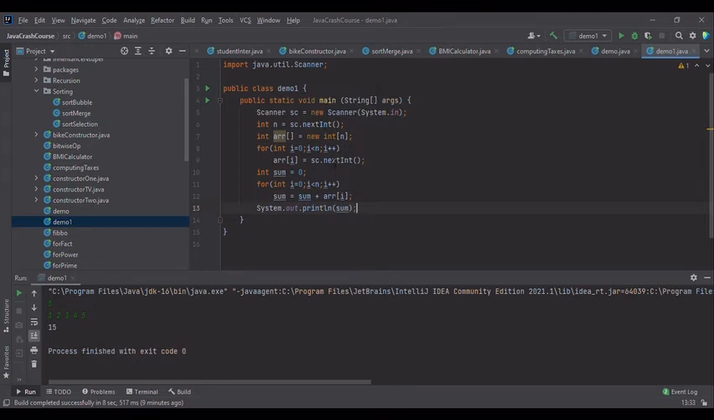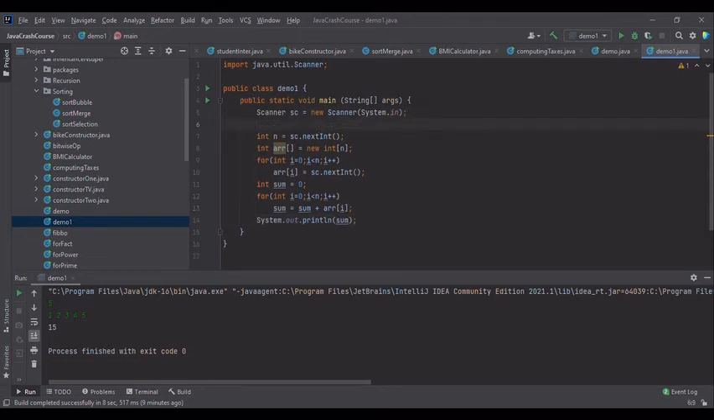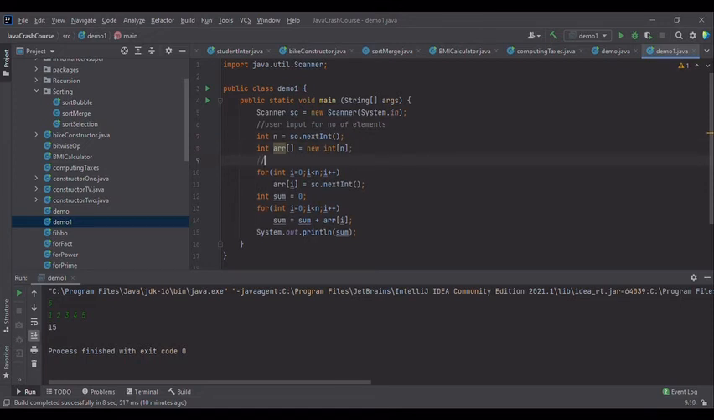Okay, let's have a look at the program once again. Here in this step, we are taking the user input for n, number of elements, and here we are initializing an array, and here we are taking the array user input, array elements.